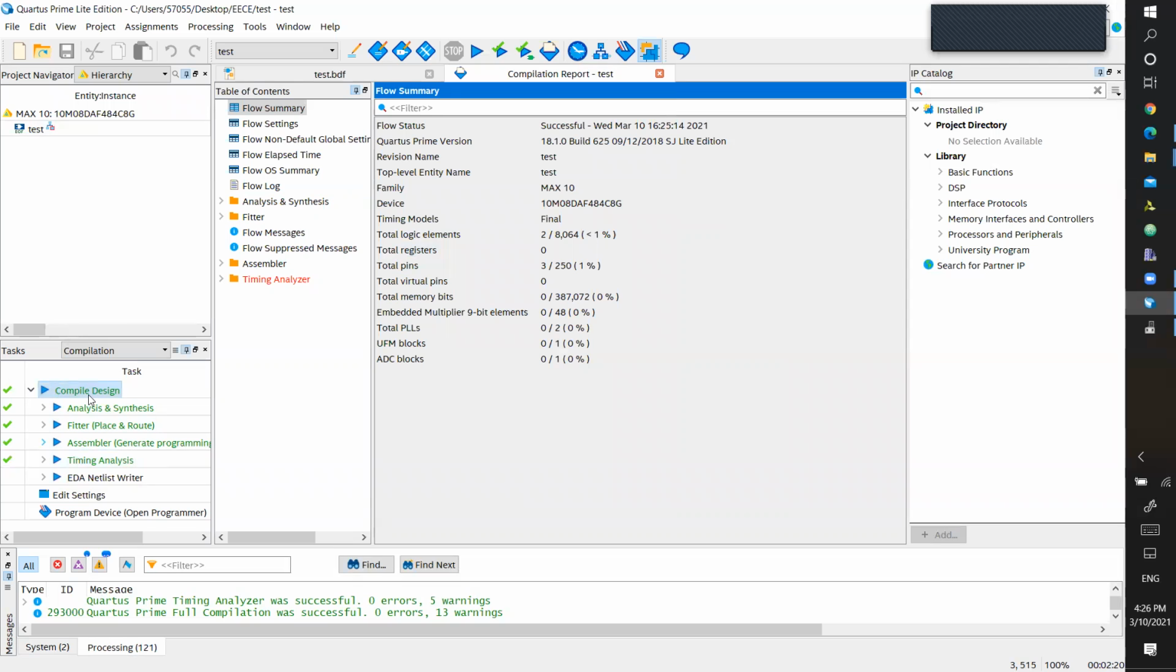Now, the outline is finished, but another thing is we still need to assign the input and output to the pins on the board. In this case, we need a pin planner. Pin planner is here. See this one? Click on this pin planner.